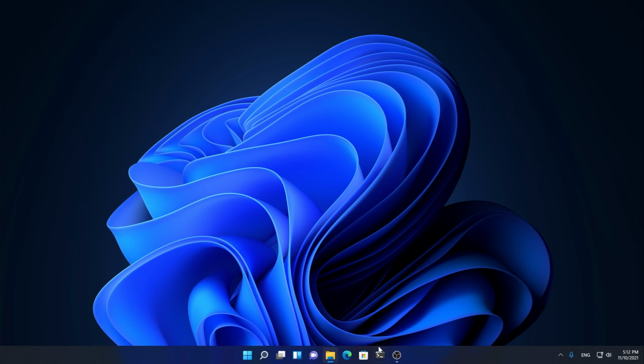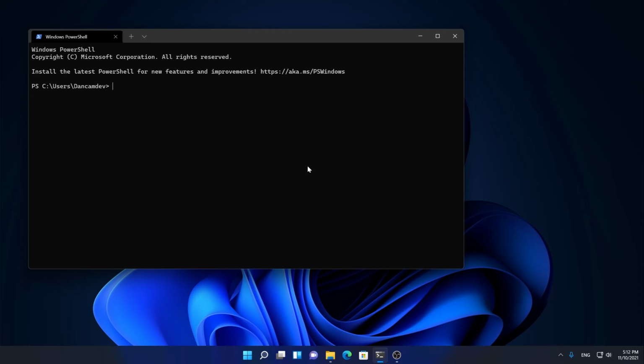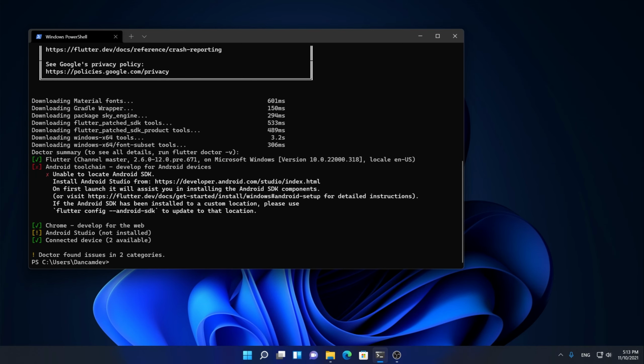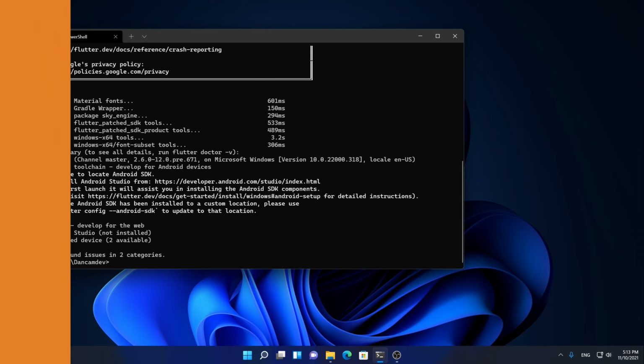Now you should be able to open the terminal and type flutter doctor to run a check and see if Flutter has been installed successfully on the system. Once it's done, it's gonna take a while. You should see an output similar to mine.